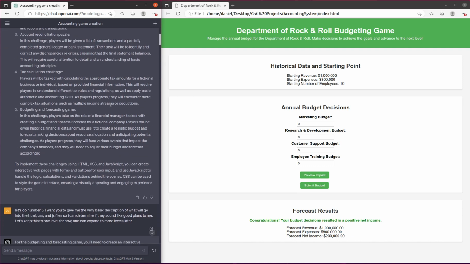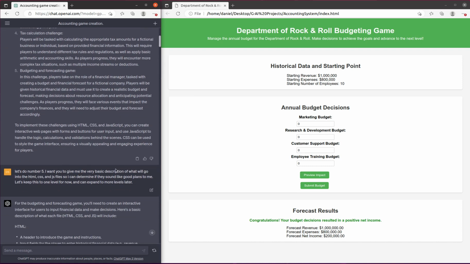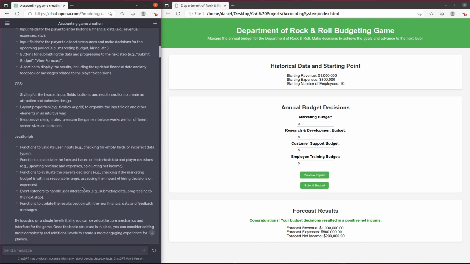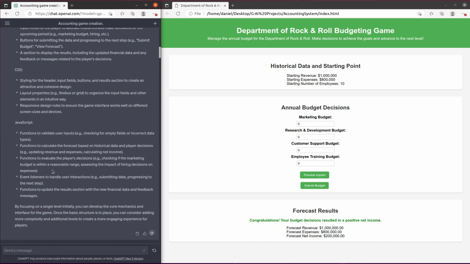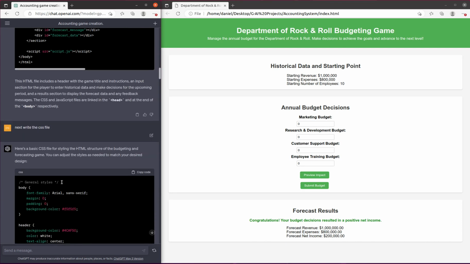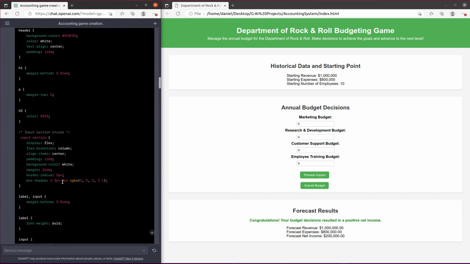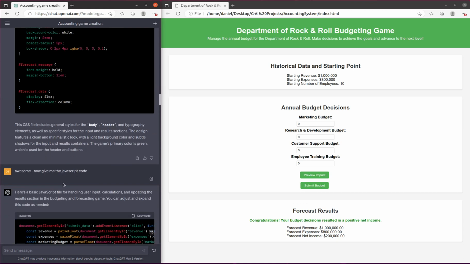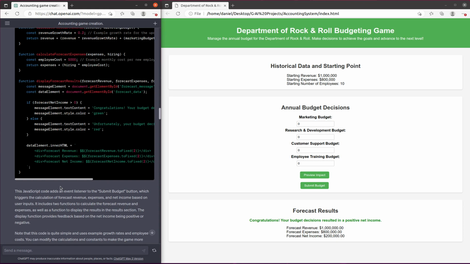Then I asked it to give me a description of what would go into the files. And so it gave me this description. And then from there, I said, okay, let's start. Give me the HTML file. So it gave me the HTML code. And then I asked for the CSS file. It got me the CSS code. And then finally, I asked for the JavaScript. So great, I tried it out.